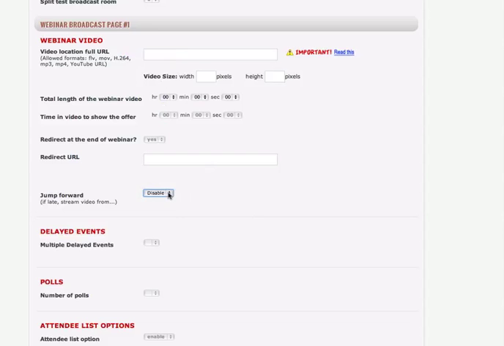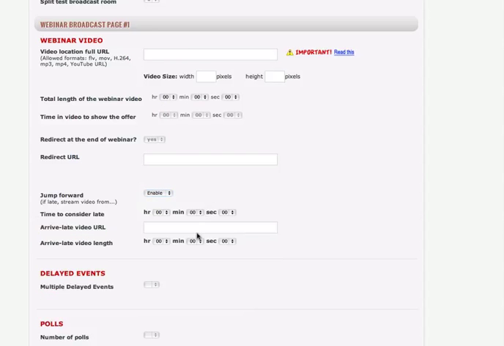So, like I said before, if you enable the jump forward feature, if someone arrives late to the webinar, this secondary video will play for him instead of the original one. So, what you want to do is to edit your original video with whatever video editing software of your choice and cut out the initial introduction from your original video.